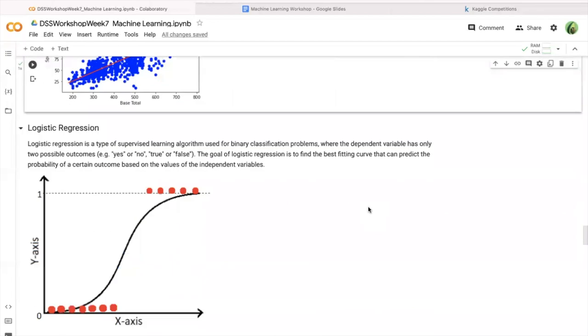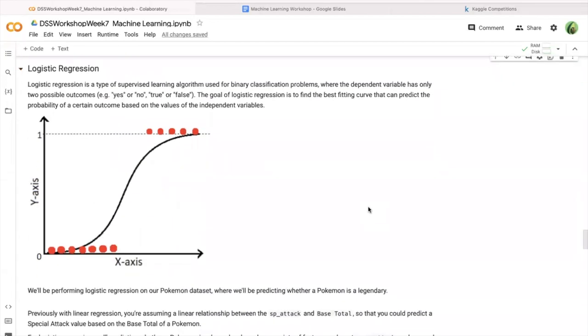Okay, so the next model we're going to touch on is logistic regression. We've spoken about this before with apples, pears, and bananas, but it's basically a type of supervised learning algorithm that you use for binary classification problems, where the dependent variable only has to predict between possible outcomes, like yes or no, or true or false. Usually the goal of logistic regression is to find the best fitting curve that can predict the probability of a certain outcome based on the values of the independent variables.